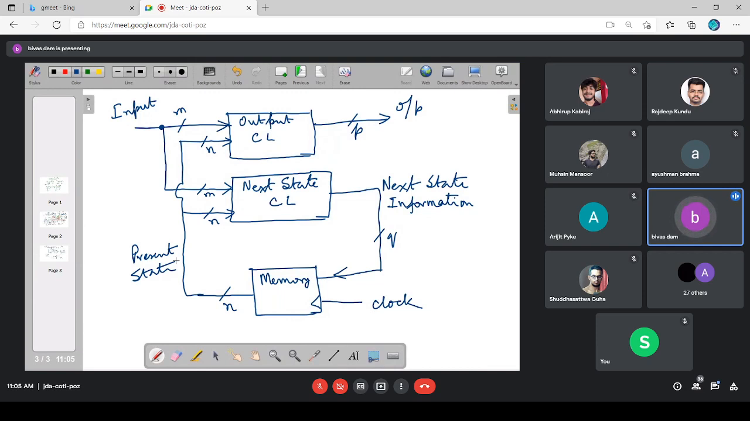In that sequential logic circuit example, what is the value of M? Only one, because there is only one single input, that is X. So the value of M is equal to 1. What is the value of P? That's also 1, because there is only a single output. But there may be certain cases where the value of M is more than 1, and where the value of P is also more than 1.